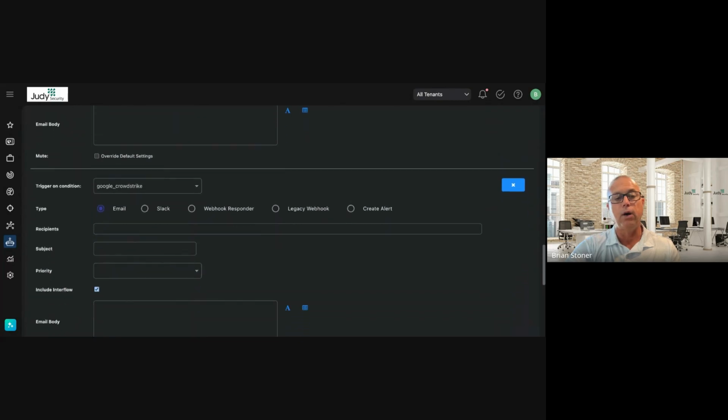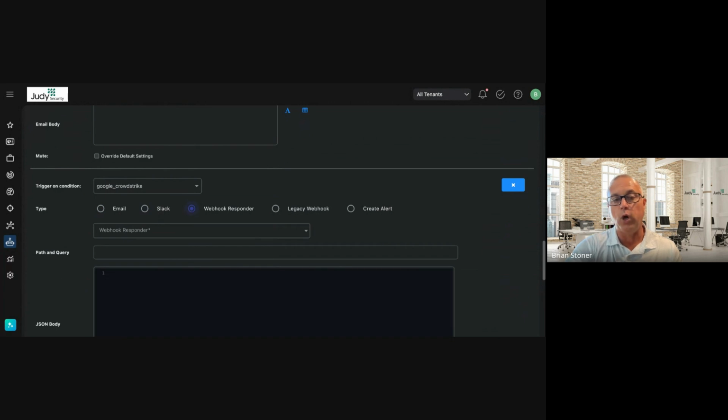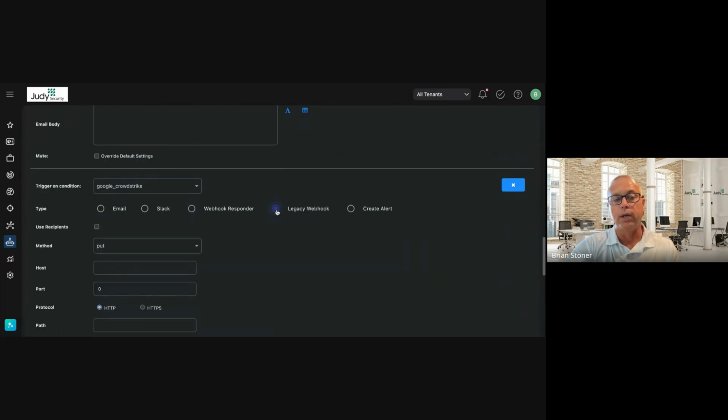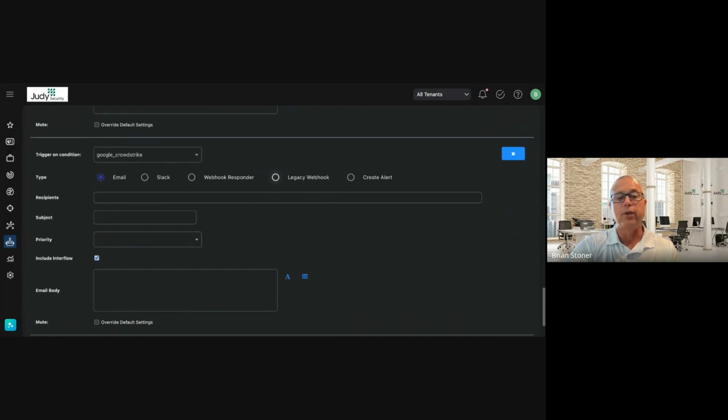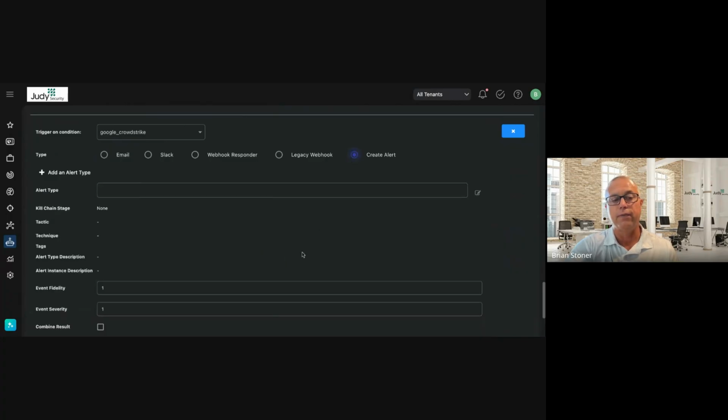But from there, we can also, if it's very urgent or critical, send a Slack to their security team. We can use a webhook responder. You can put a Python script in here and have it take an action. We can use legacy webhooks to maybe quarantine a device, or in the earlier example in the demo that I did, maybe send a block rule to a firewall. And then finally, we can even create custom alerts across any of these types of events.